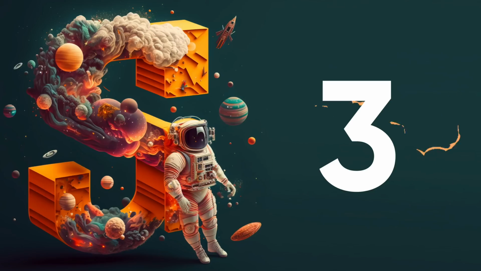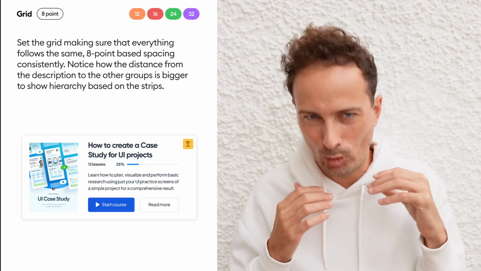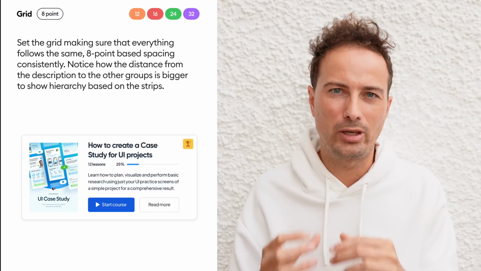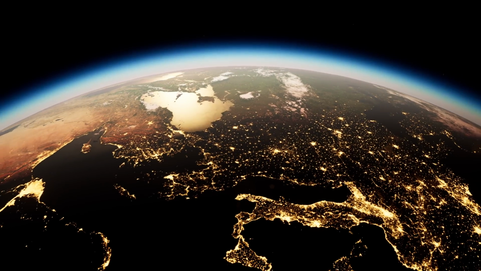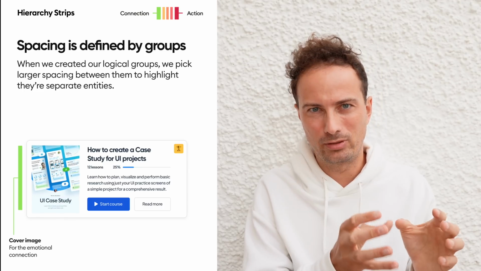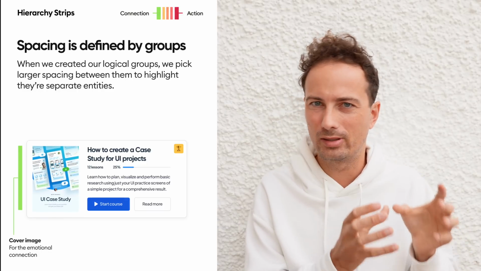Step 3. Spacings. Now that we have our fonts created and outlined and the proper sizes for them picked, let's define the proper hierarchy of this entire thing by using space. We have 4 main groups here. First is the image, the emotional connection. That's what makes you decide whether you want to click on this or not.